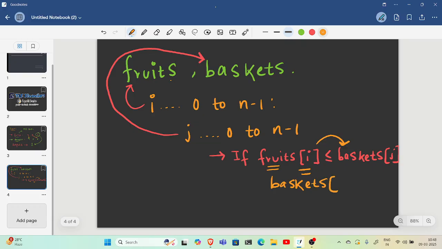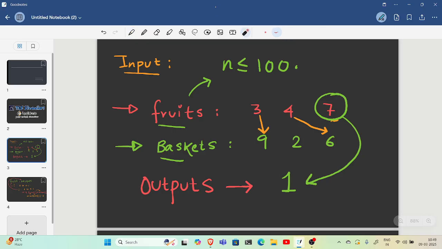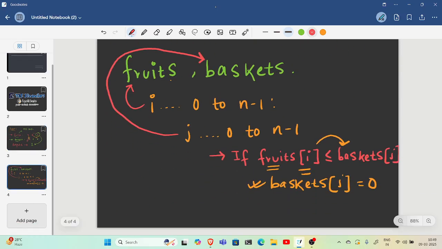Isn't it? So what does that mean? That means I have already allotted a fruit to this basket, so let me make the capacity of this basket 0. For the next time, I can never add any other fruit in this basket, right? This ensures that only one fruit is inserted to one basket. So in this example, as soon as I allot this first fruit 3 to this basket 9, I overwrite the capacity of this basket to 0, so that all other fruits cannot add anything into this basket. Okay. Apart from that, the idea is very simple.